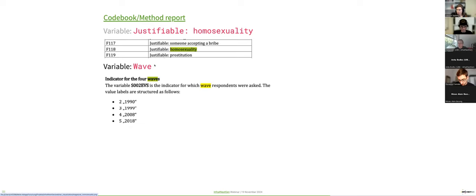So we need a time variable, and the variable used here is the wave. They conducted four waves of survey, in 1990, 1999, 2008, and 2018. This variable wave is hidden in the data set as S002EVS, European Value Survey. Okay, so we need the variable F118 and the variable S002EVS.